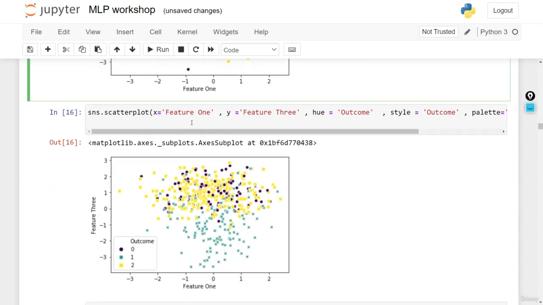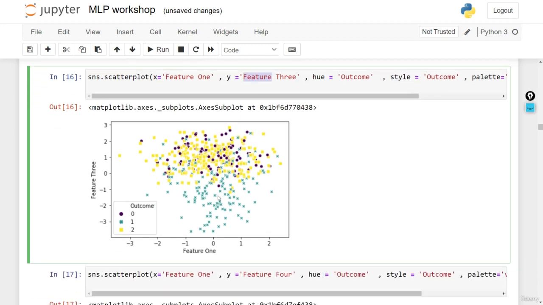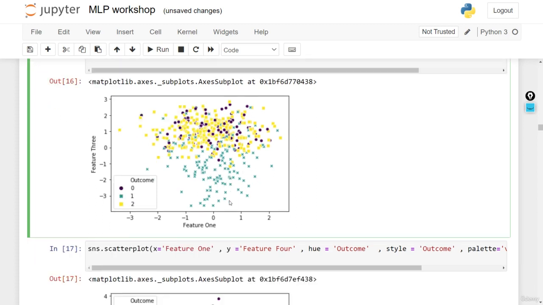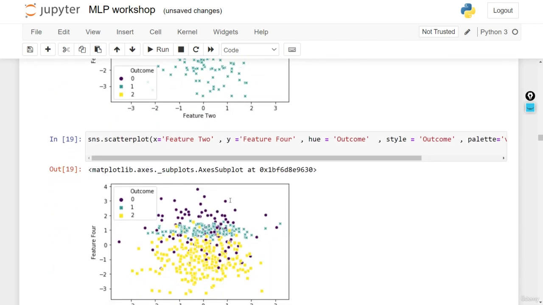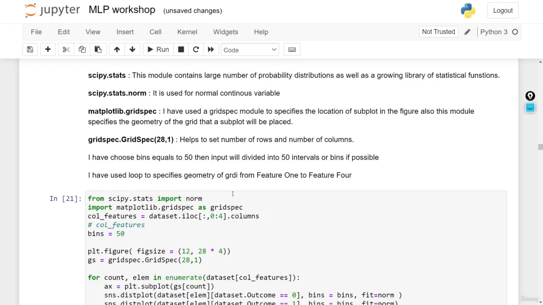Similarly, if you plot feature 1 against feature 3, then you can see the cluster has been made over here. This cross is for the 1 cluster. So 1 cluster has been created properly over here. Similarly, you can visualize each of these clusters and see what insights you can get using this visualization technique.